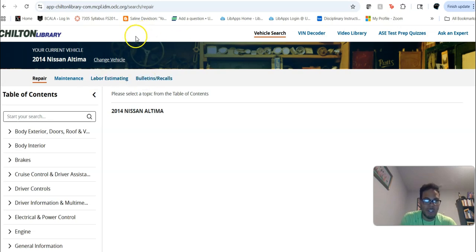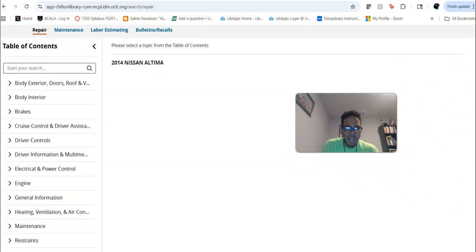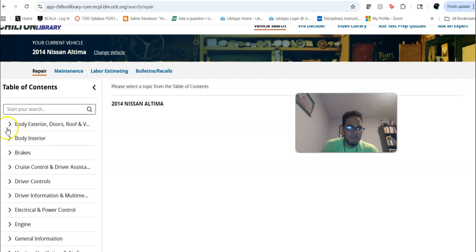In fact, I am going to just take a look at that. But I get confused with the labor estimating, so I try not to speak too much on that. The mechanics know what these numbers mean in there, but I certainly do not. But yes, I'm here for the 2014 Nissan Altima, and let's say that I had a brakes issue.